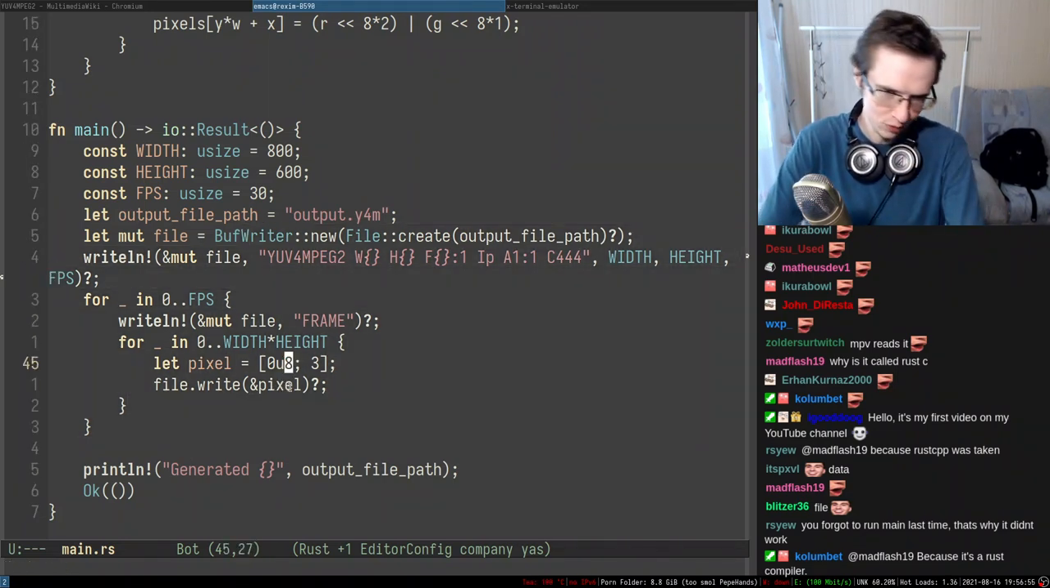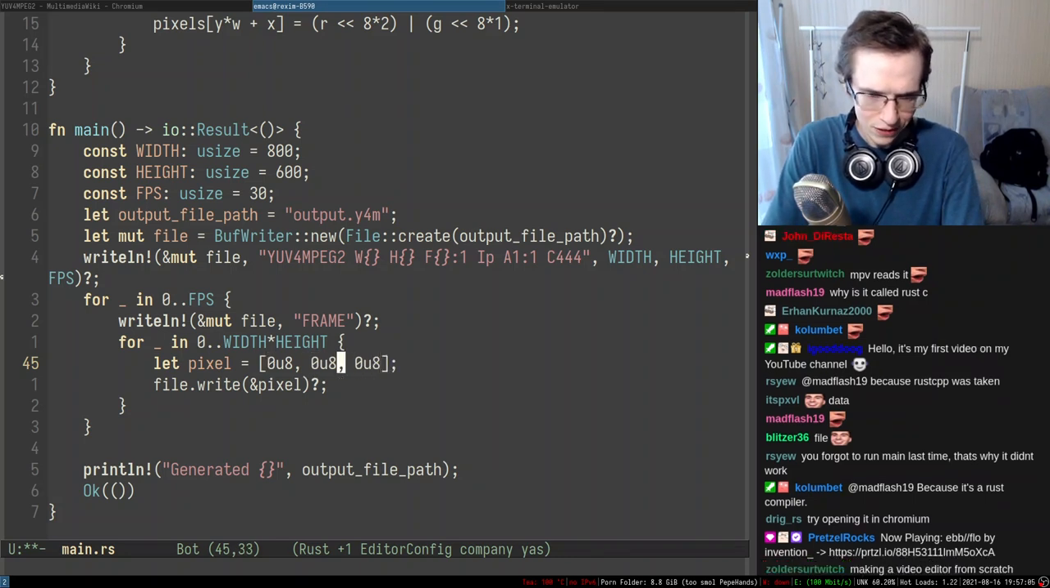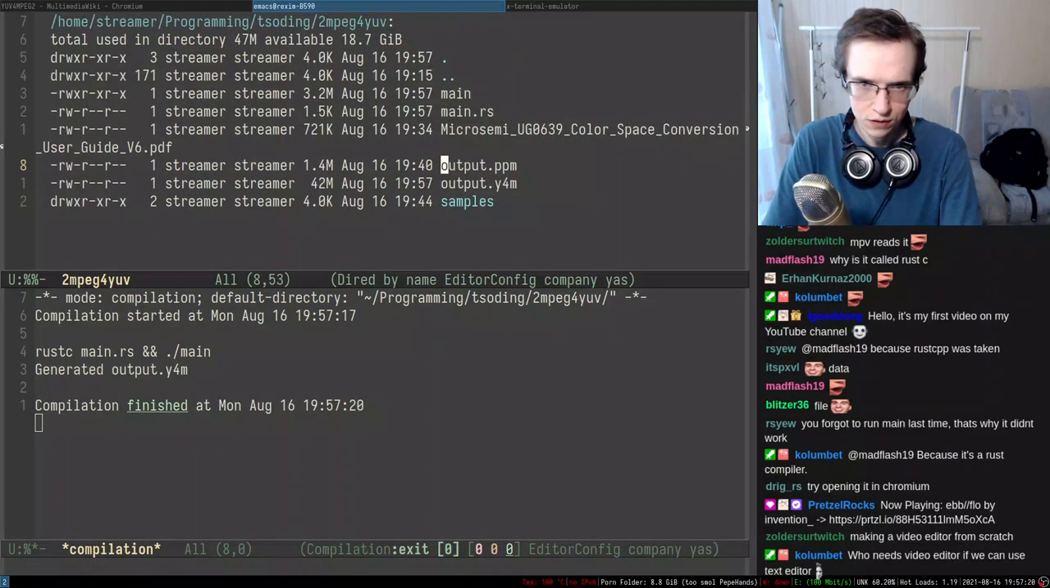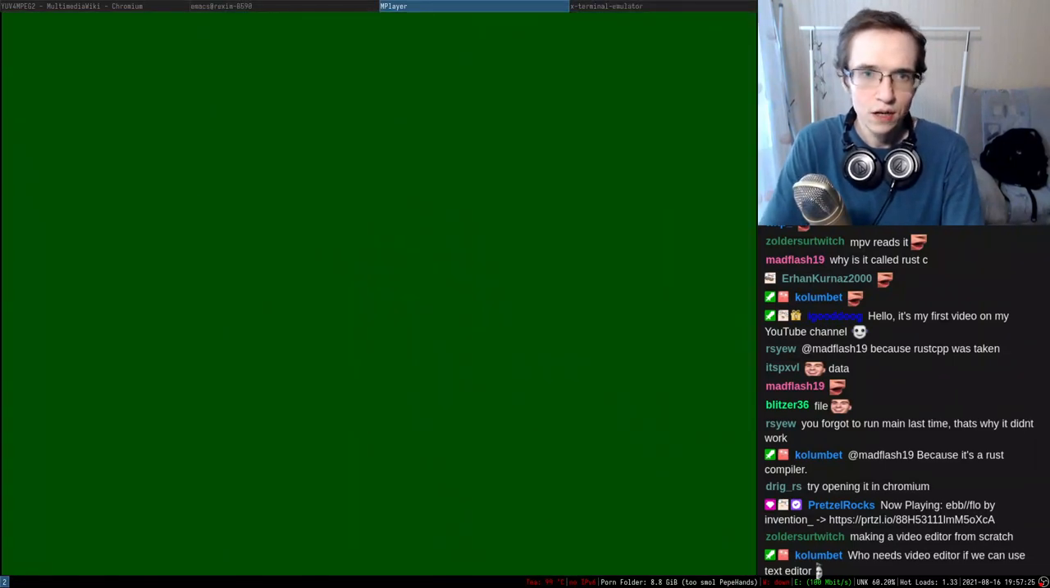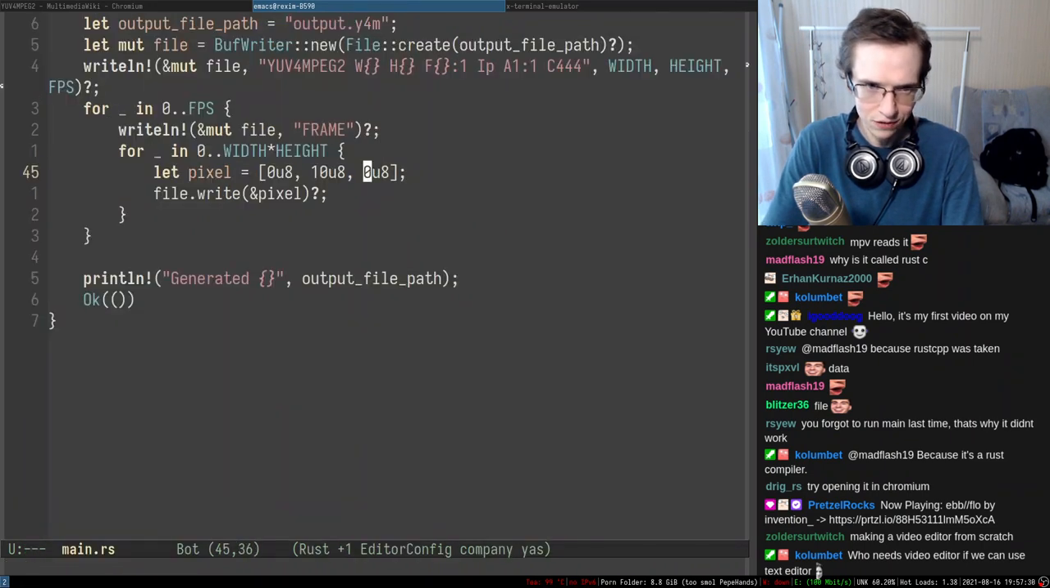So we can actually try to do other different things, I suppose. Let me maybe have something like this, 0u8, 0u8. And let's play with different parameters in here. Let's set maybe this parameter to like 10. And let's see what's gonna change, because I have no idea. Will anything change? Generated UV, and if I open mplayer, it's still green. I'm super happy about that. It is in fact still green.